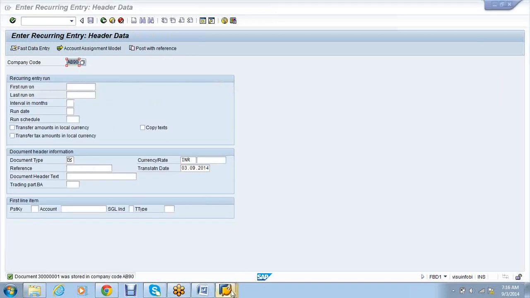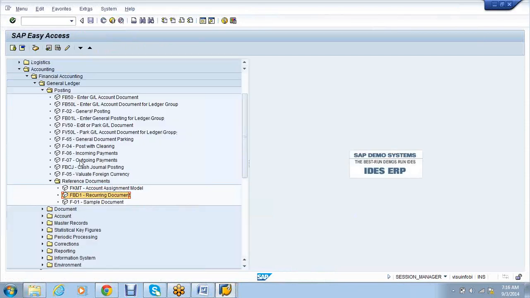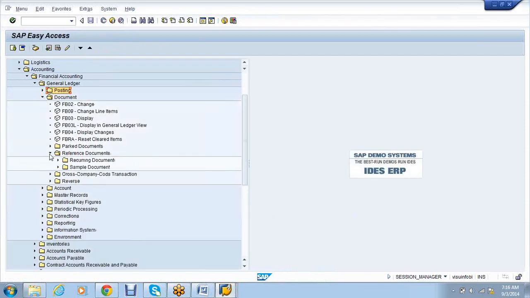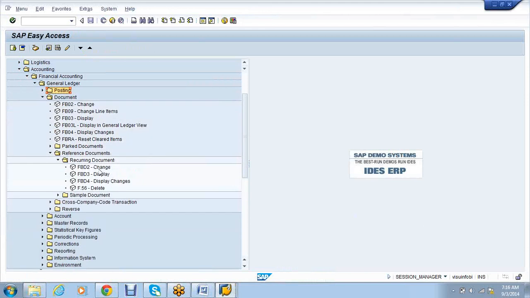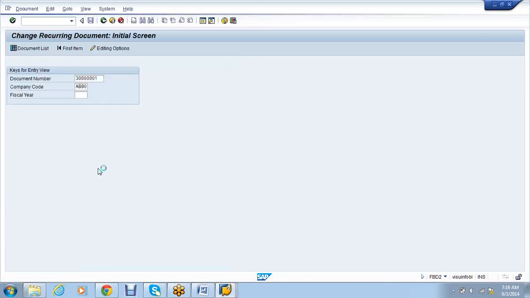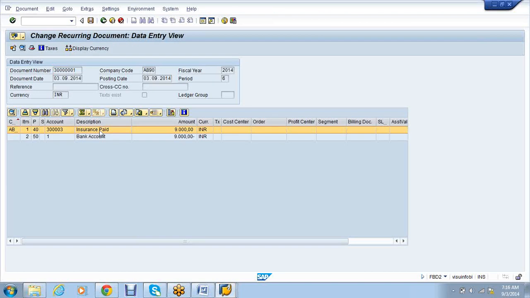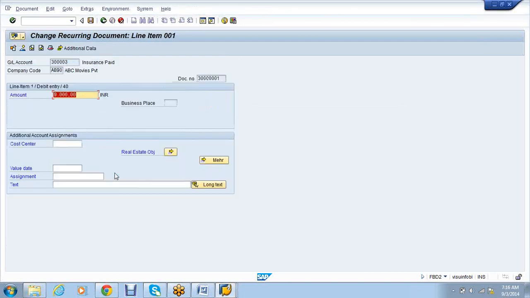Now, if I want to edit the template, do the display, so I can do edit, display changes, delete. The same way yesterday how we did it for sample. So go to FBD2. Remember, apart from your GL account number, I can change everything. Let's say I'll change it to 10,000. So I have 2 line items. First line item, click on the display next line item, change it, because always debit and credit must be same.